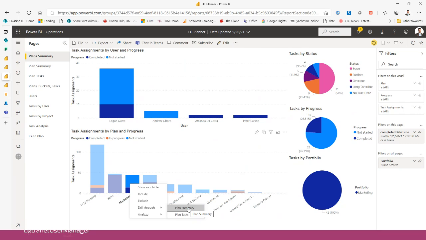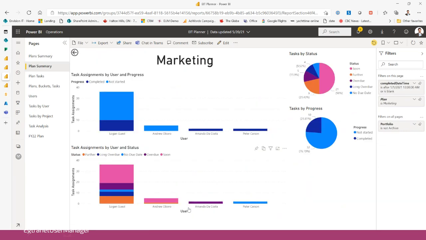One of them is the plan summary. So if I come here, now I've zeroed in on just the marketing plan. So I've taken all the other plans out and I'm just looking at this one plan. You might say, well, you know what, I can see the charts in Planner for this because we're only looking at one plan, but I don't have this concept of status and I don't have this concept of sort of macro level progress. Those are things that I introduced through the Power BI.